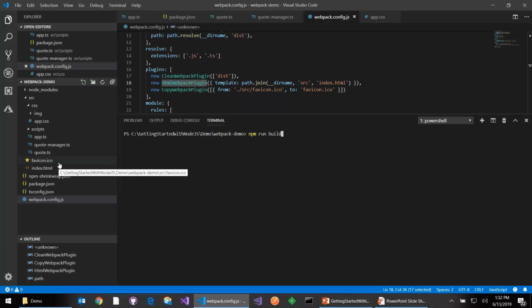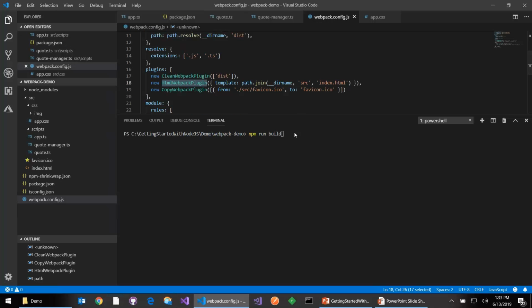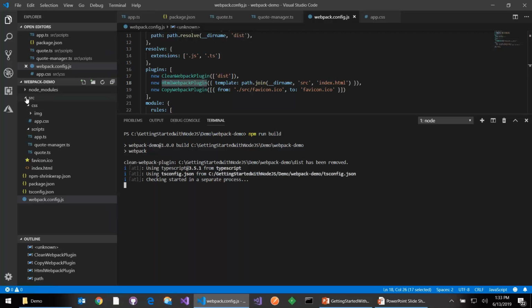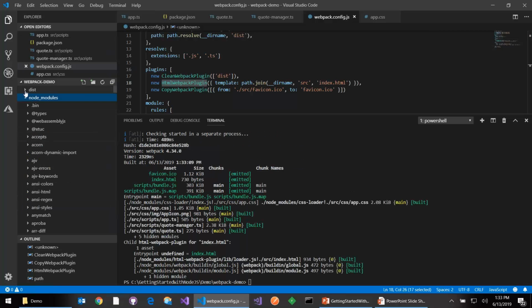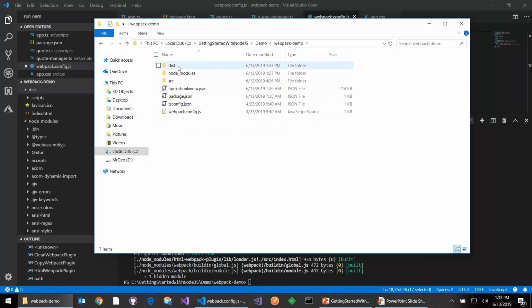Note that with all the Webpack projects that I have, if you look inside of package.json, there are two named scripts, one build, one start. When I run build, it's just going to call Webpack right here. Now what I wanted to show is that if I do a run build, it's going to build out this dist folder, and then let's have a quick look inside there. So I go back into my project, and here's the dist folder.